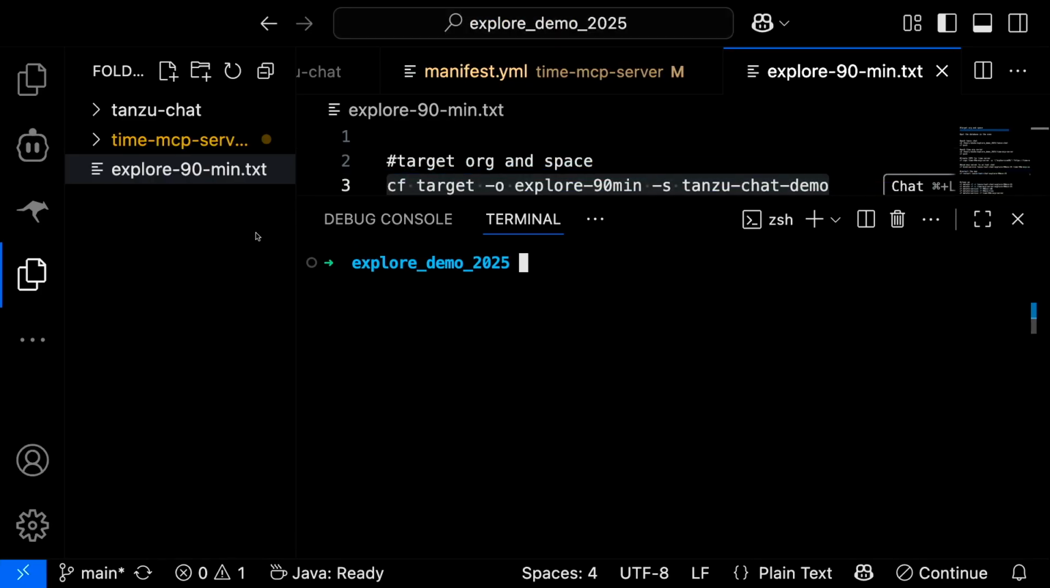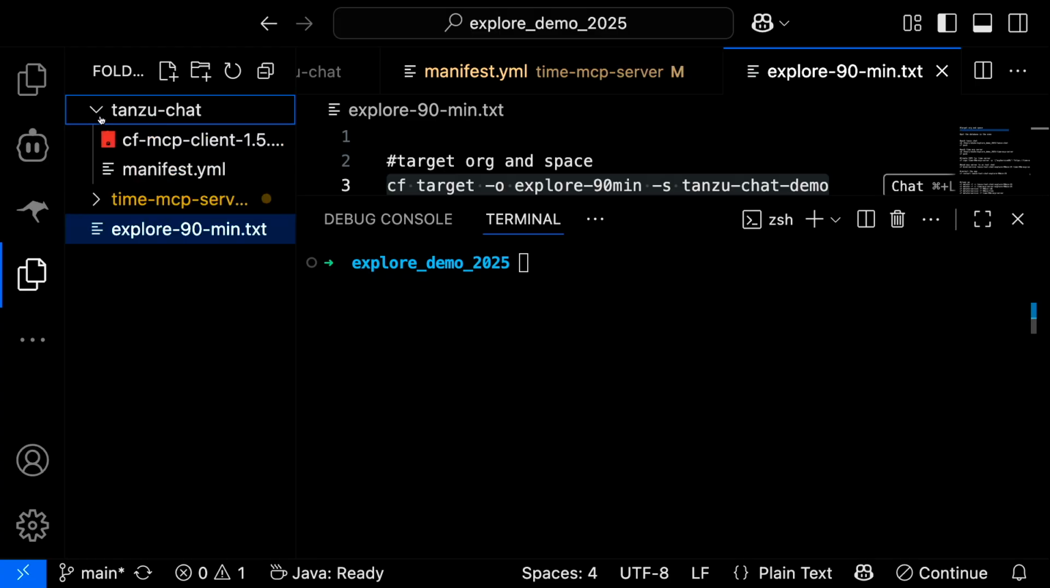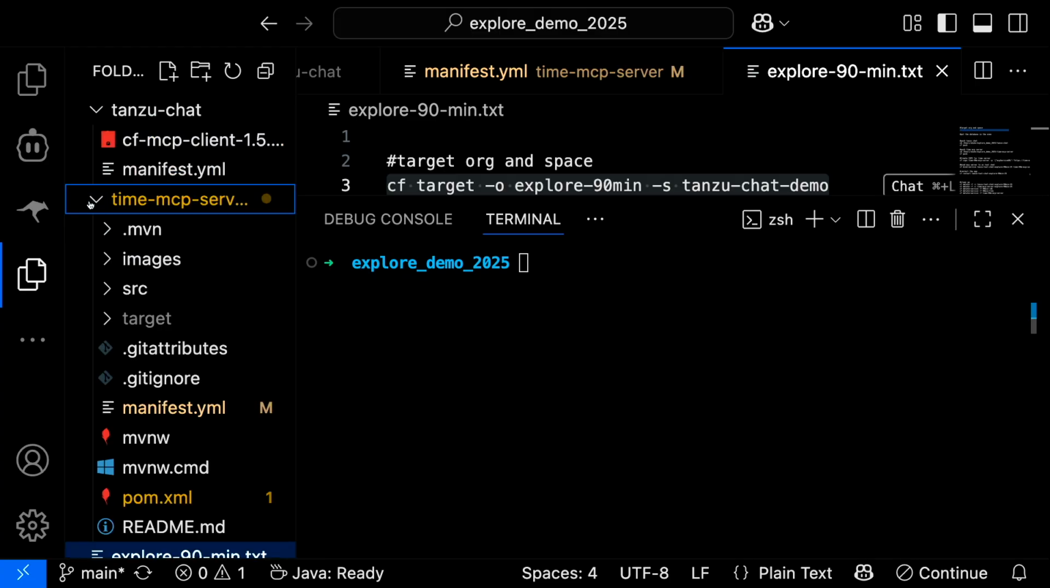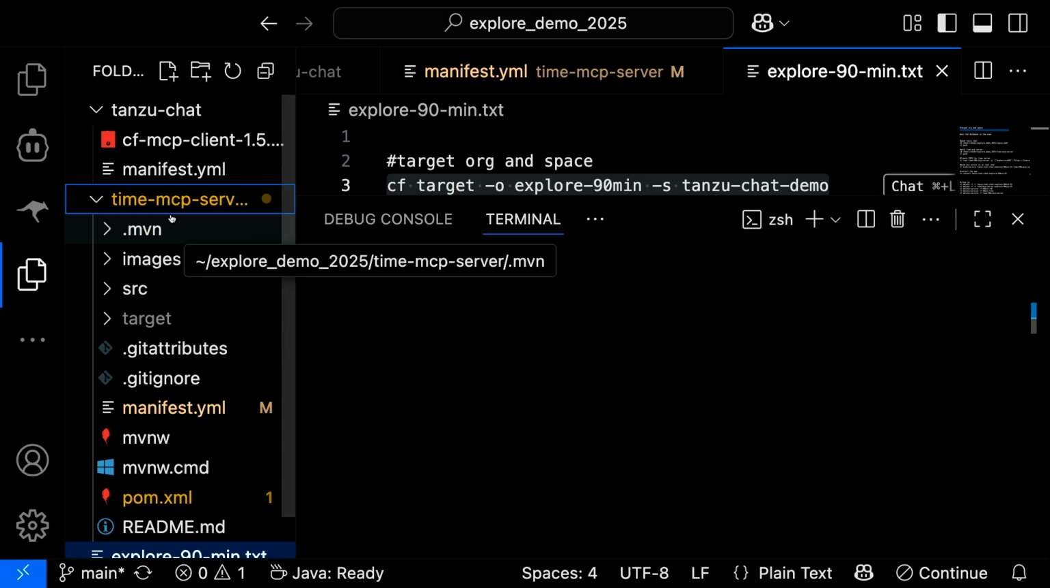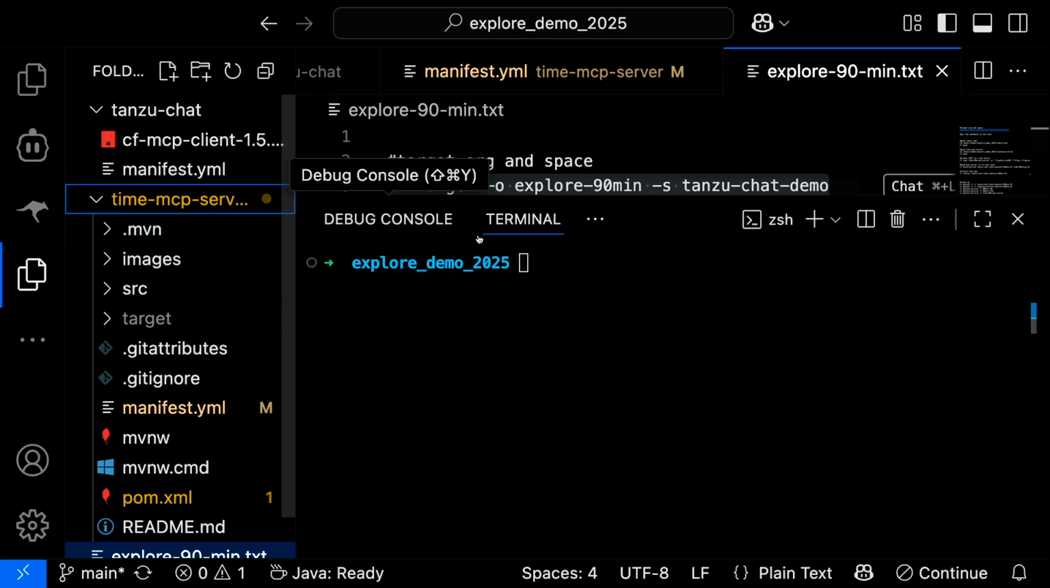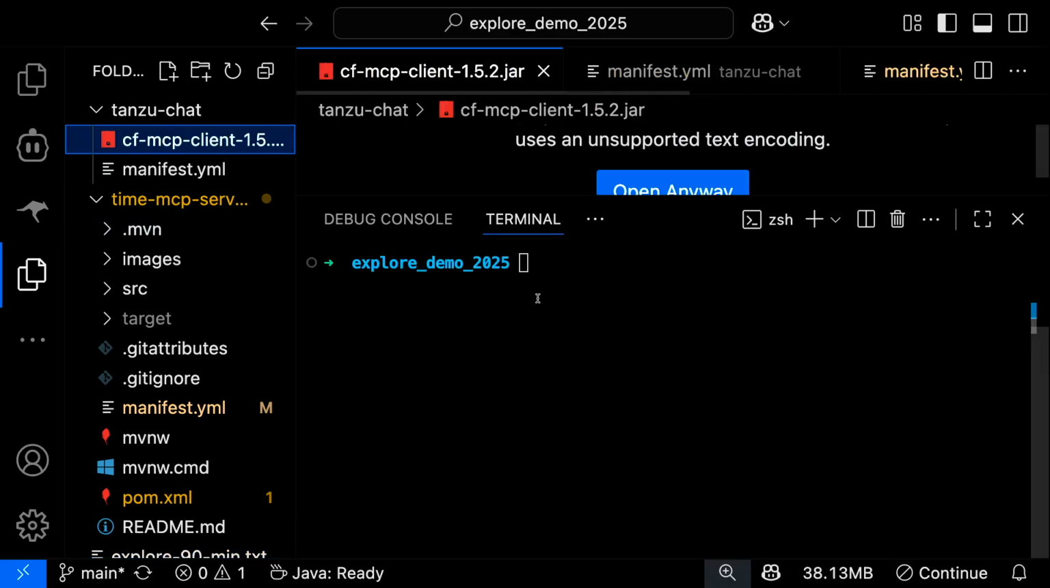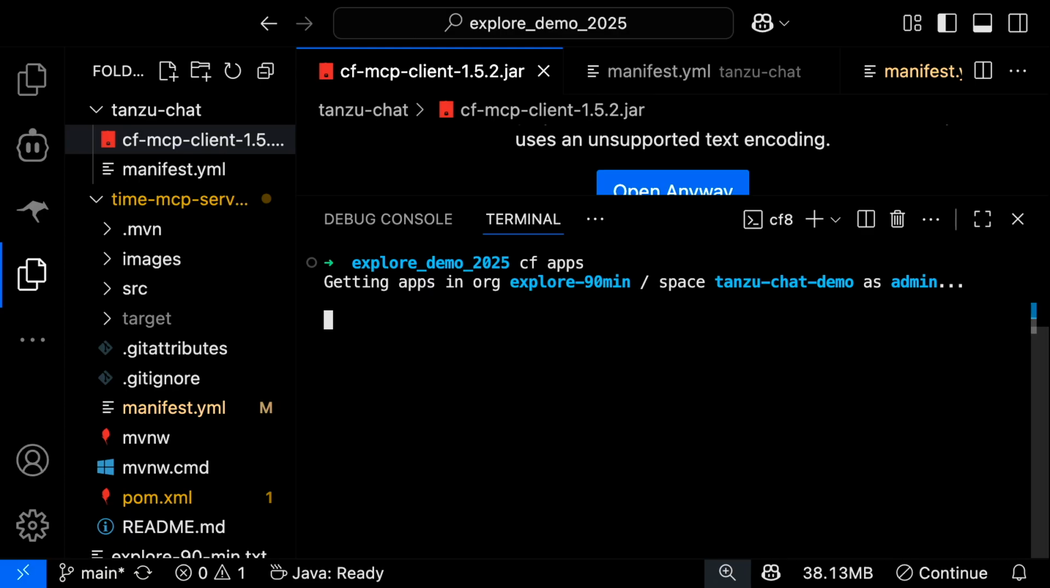All right, so I have two apps. I have the Tanzu Chat app and the Time MCP Server app. So we're going to push those applications to the platform, and we're going to do things with them, and we'll go from there. So let's just do a CF apps. Hopefully I'm still connected here.